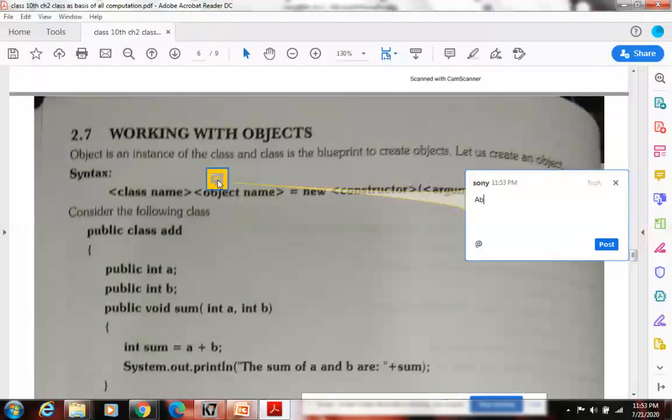ABC obj is equals to new ABC, round brackets and semicolon. So this is what it is telling in the syntax part. This first is the class name, then the object name is equals to new, and then the class name and the round bracket. This particular part is known as the constructor. See, it is telling you constructor here, and the new operator, obj and ABC. You can compare it.